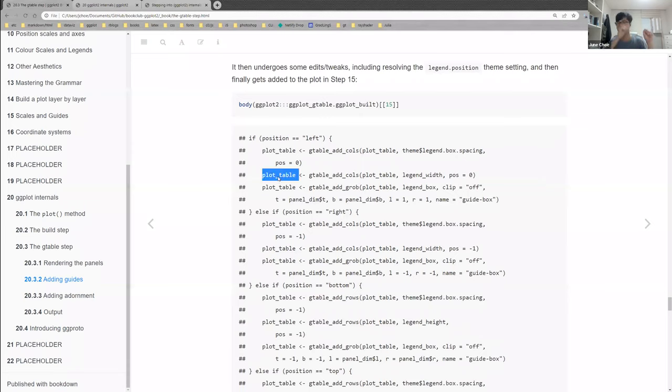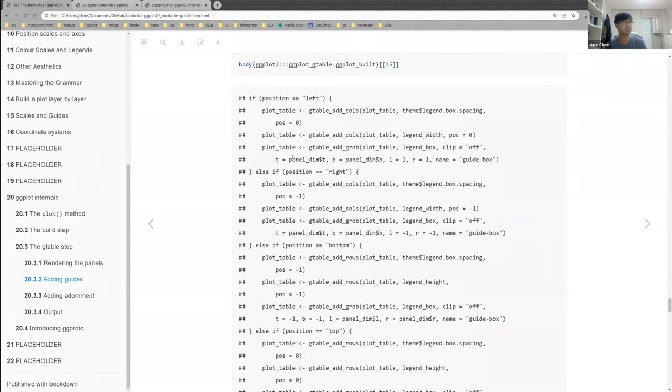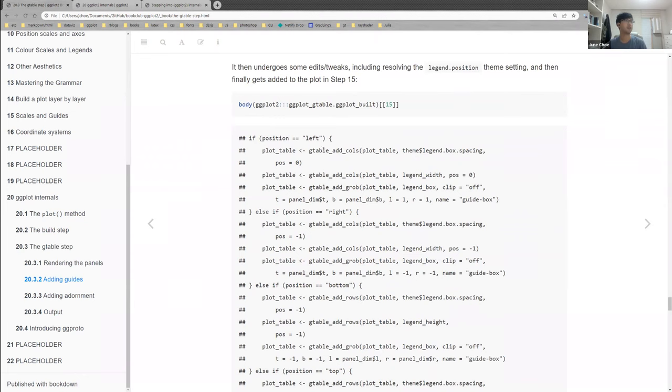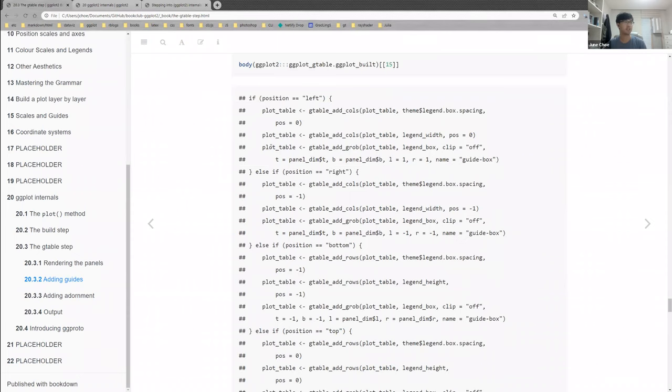The plot table is the object that we're updating throughout the course of the ggplot gtable function, and it was first created back in step 6. Step 15 is where the legend box variable is added to the plot table, and added in different places depending on what position you place the legend box in. I think this is actually just the legend.position argument of theme that ggplot internally grabs and then saves to this variable called position.